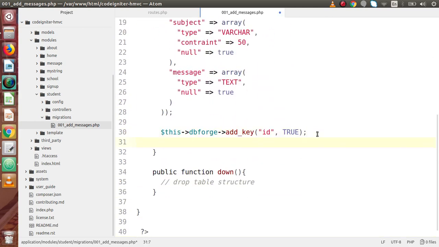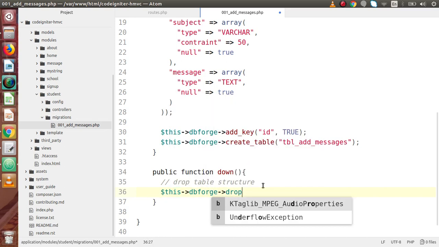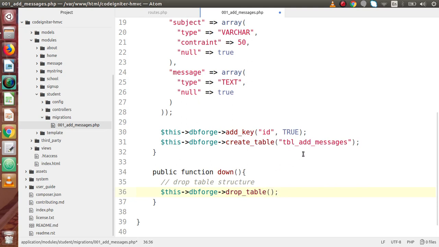Now we have to create that. So this dbforge, let's say create_table, and inside this we have to specify the table name. So let's say tbl_add_messages. This is the table name. Now inside this down method, we have to write the code to drop the table when getting any error. So this dbforge, let's say drop_table, and inside this we have to pass the table name. Now we have done all the structure of the migration file.